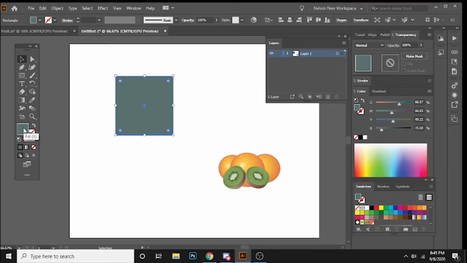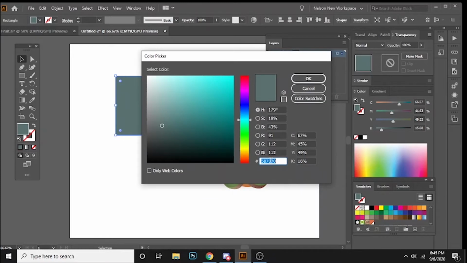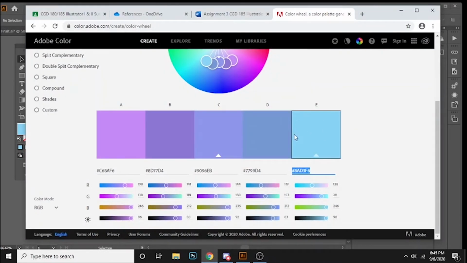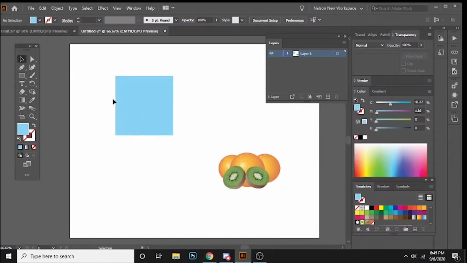And then if I double click in the fill color, this is where I could replace and add that color code. So I'm going to replace the color here. Control V to paste. And if I hit enter, then that changes to this blue color here that I wanted. Okay, so that's how you copy color from Adobe Color.